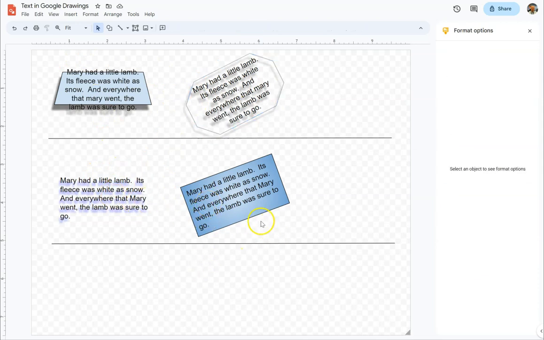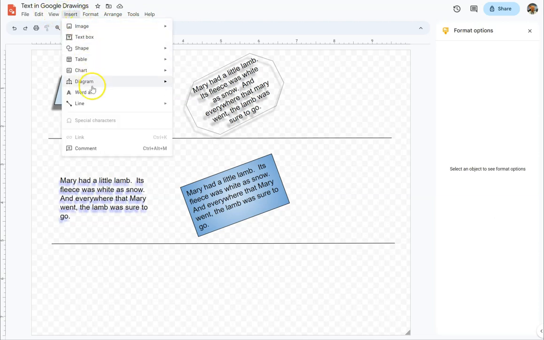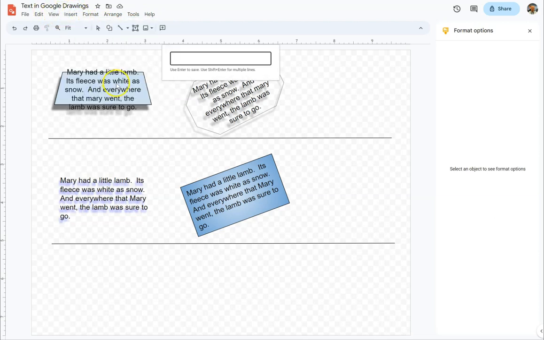Now this last one is really very different. Okay, we're going to go ahead and get out of these because what I need is not here. You would be going to Insert, and then you would come down to WordArt. Now you notice when you choose WordArt, you're going to be coming up here and typing in this little tiny box.